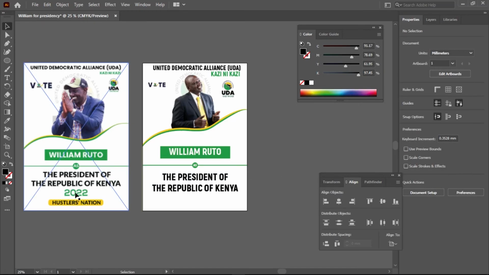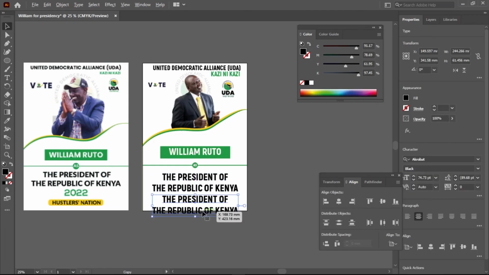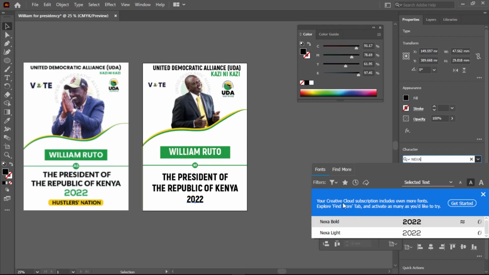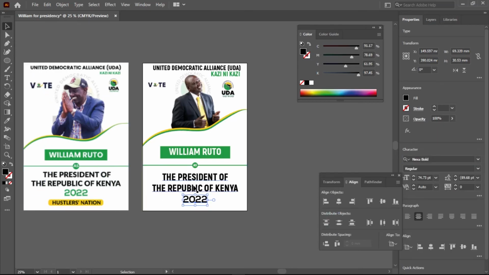And then I will now want to have the 2022. So I'll just click here and make a copy of this, double click in, Control A, then write 2022, just like that. I would also want to change the font of this very text. So I'll come under the character, and then I will write in Nexa, and then I will have the Nexa bold, just like that. Then I will change the color to green. So I'll take the eyedropper and pick this green, just like that, and then I'll push it a little bit up using the arrow keys so that I can be specific.